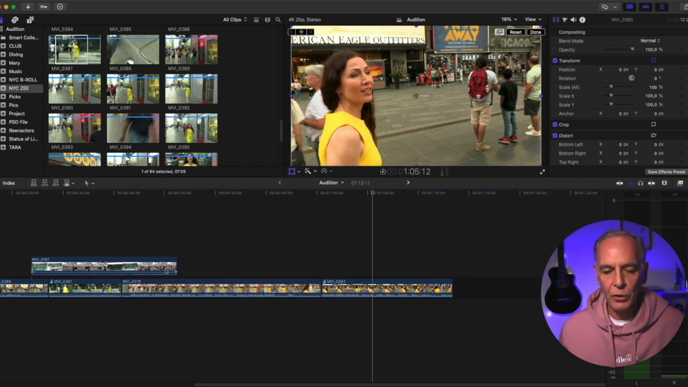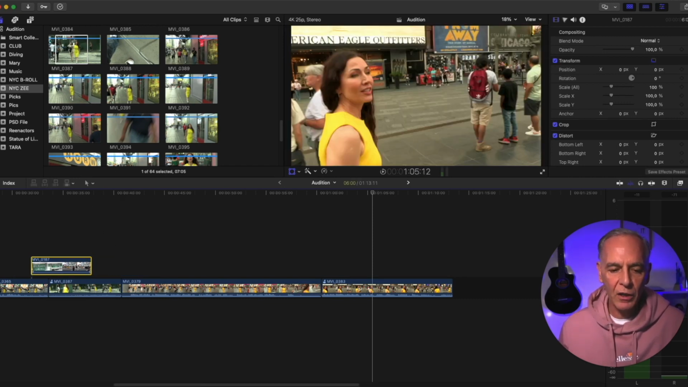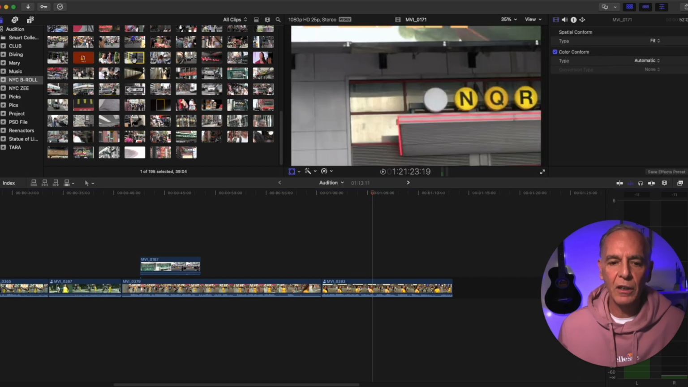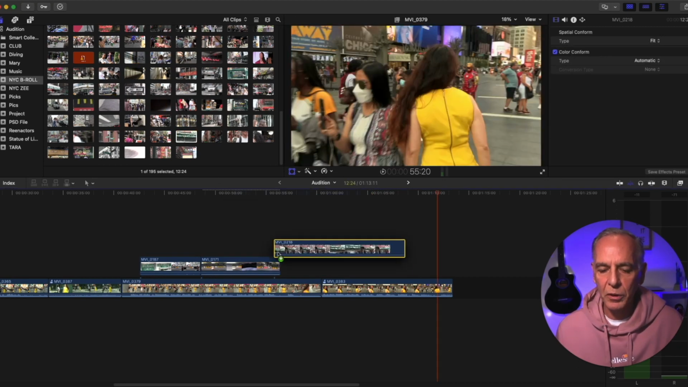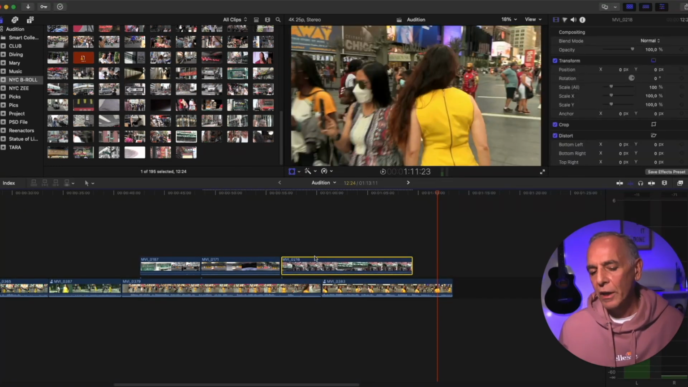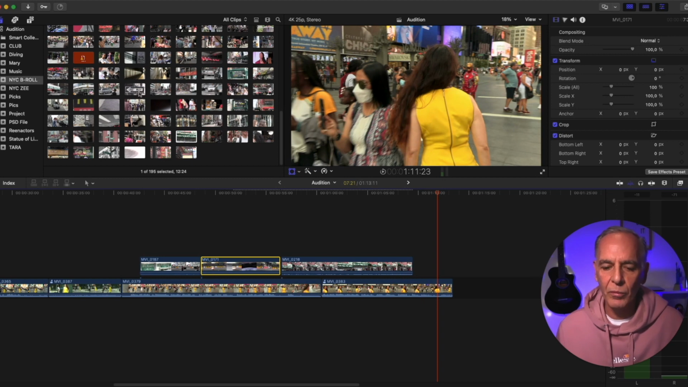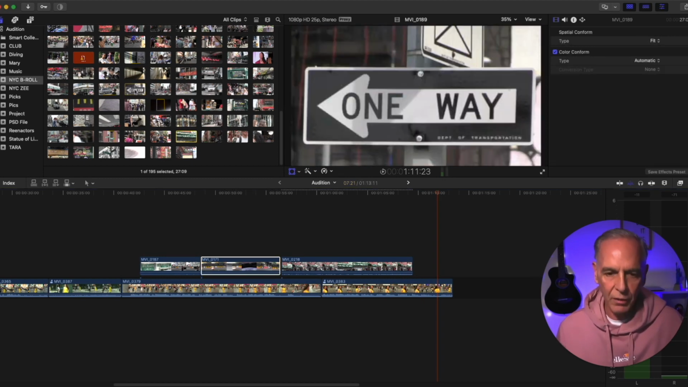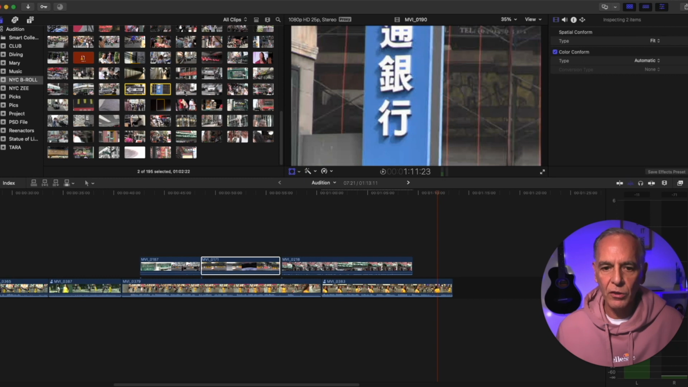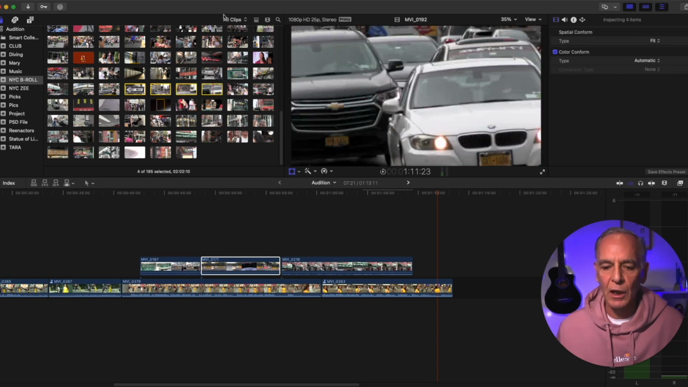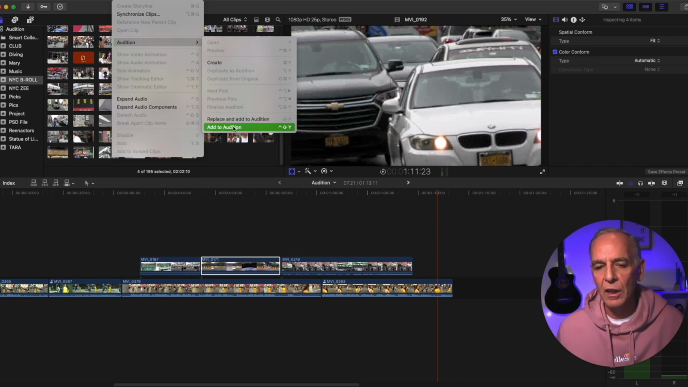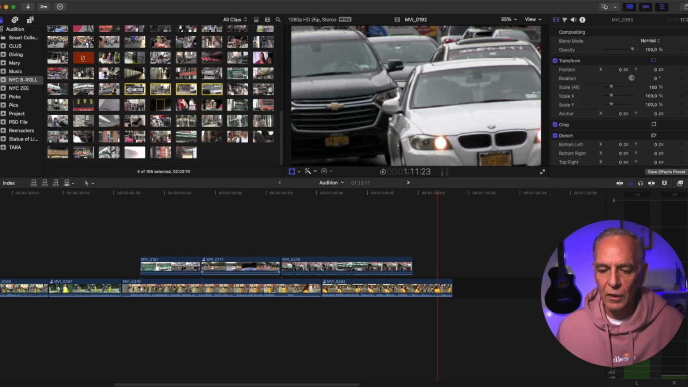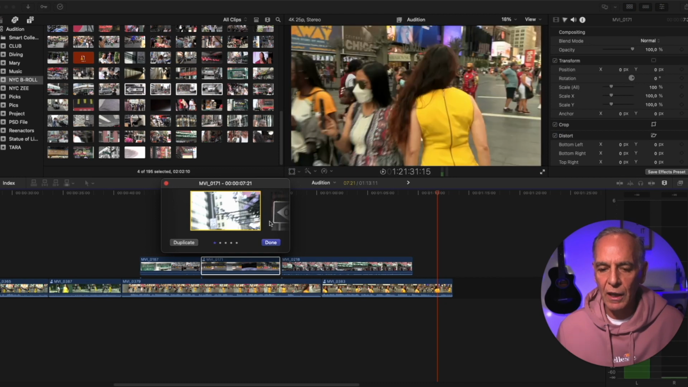Another thing is if you are on the top track here, let's say I have some B-roll here, and I'll make that even shorter so I can show you something, and I'll put this clip in here. So here I have a clip and I want to add some alternate shots to it. So I'm going to click these shots, just randomly. And I'm going to go to clip on the top menu, audition, add to audition. So now I have all these clips here and I can switch them out.